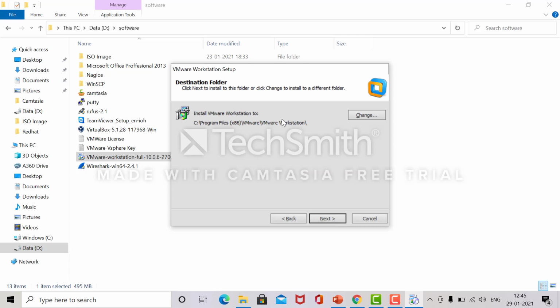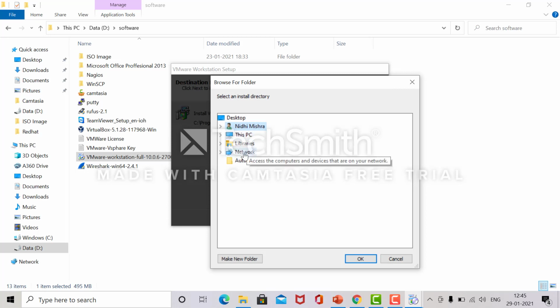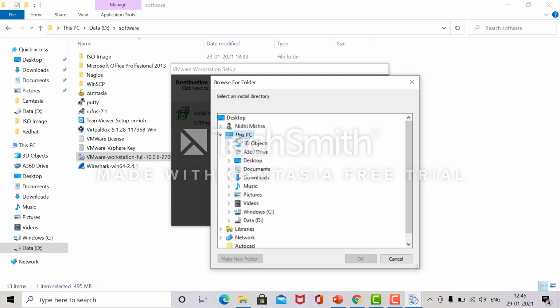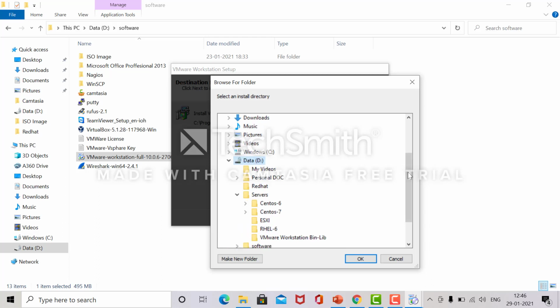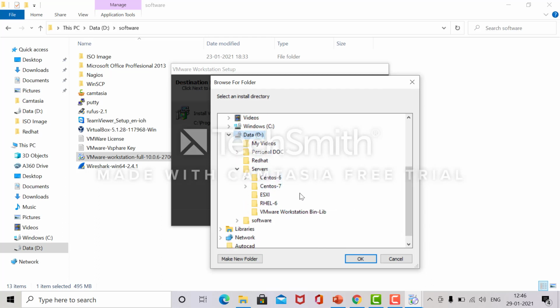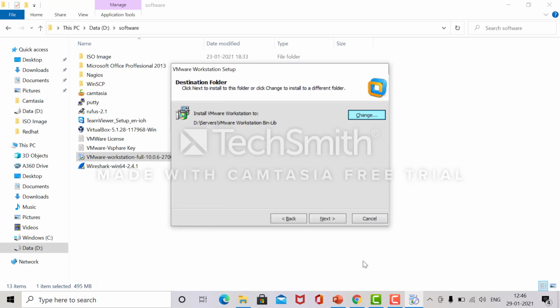Select typical one. See, this is the default path. It will save this setup in C drive in program file, but I don't want to save here. I want to save in some other drive. So just change the location if you want. I'm just going to set the path. So just see, I have created a folder. So you can select VMware Workstation, whatever the folder you want to create, you can create over here. Just select it, press OK.